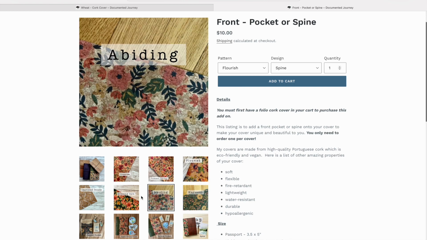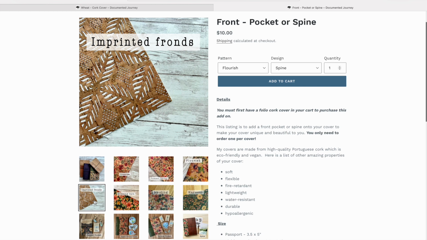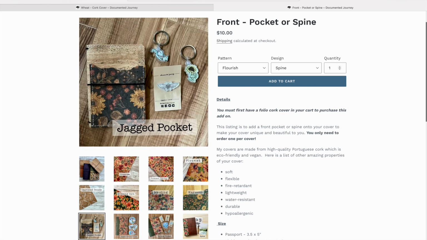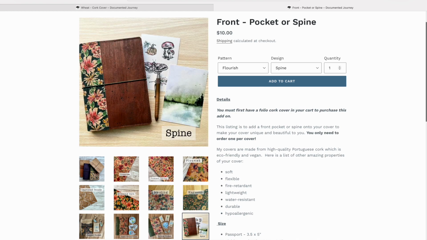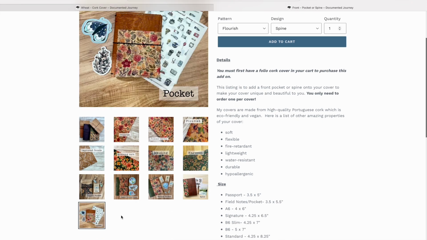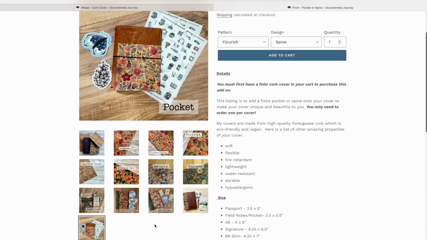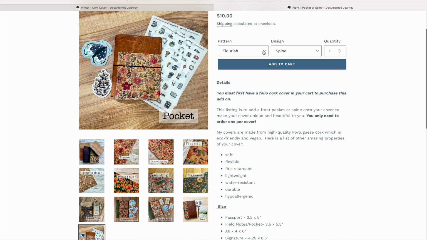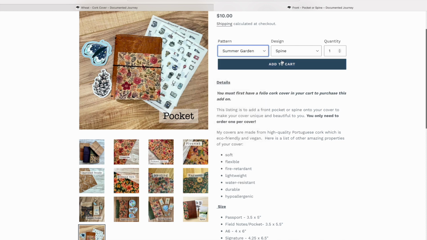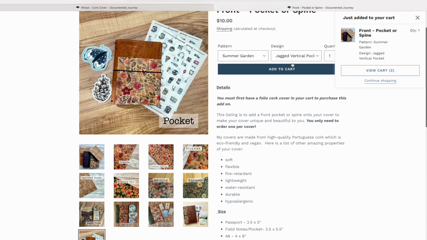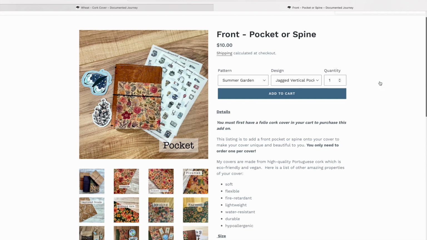And I can decide from here what looks best. I can also decide what I like best as far as, do I want a jagged pocket, a jagged vertical pocket, a straight vertical pocket, a spine, or a regular pocket. So this I get to decide, which is really fun. So I am going to go ahead and order, let's see, Summer Garden with a jagged vertical pocket, and I am just going to click add to cart. It's going to pop up right there on the side, and I'm going to hit continue.